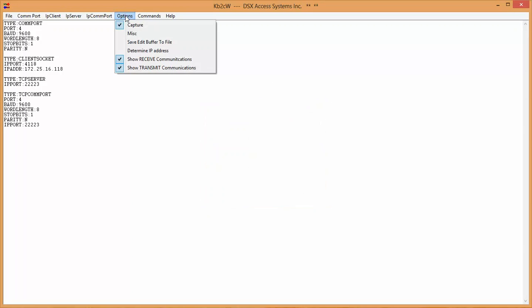You can use Determine IP Address to show the IP address of the PC you are running KB2CW on. And the last two items, Show, Receive, and Transmit Communications, display IP COM port communications and are typically disabled once communications have been established.